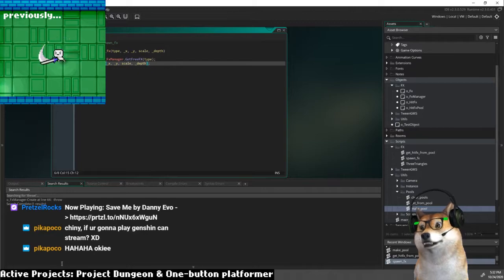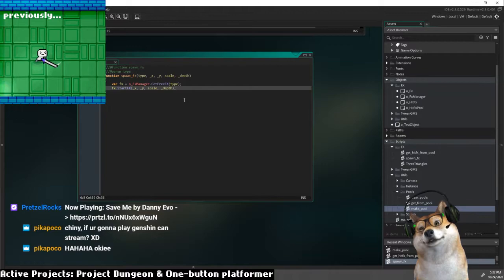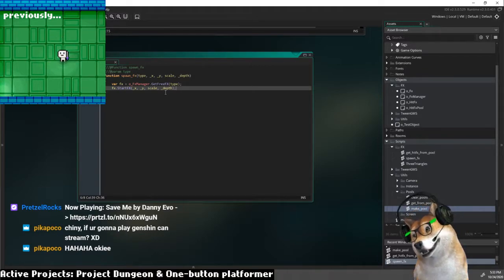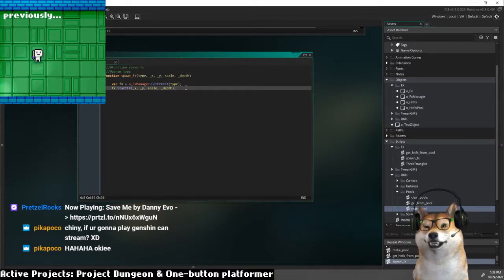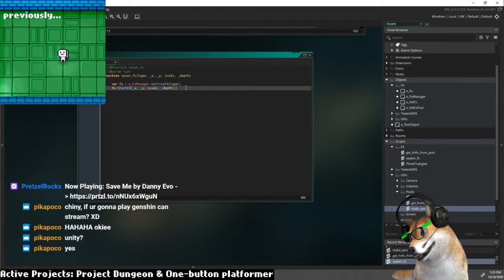The game looks awesome though. Very beautiful. Do you know what engine the game is made in? Are you aware of what engine is used to make Genshin? Yeah, it's Unity. Amazing, right? Yeah, it's amazing.